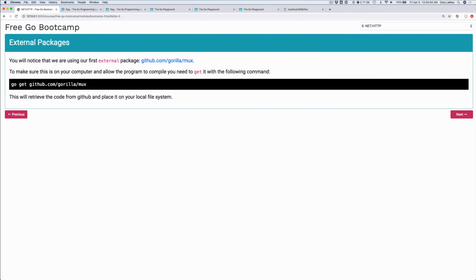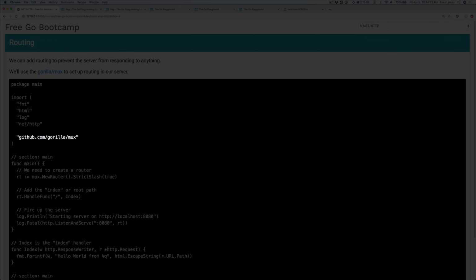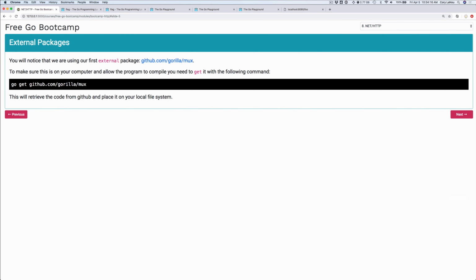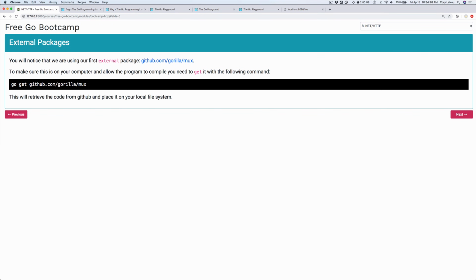All right, so as I alluded to before, we are using our first external package at this point. Even though we put that up in our import, we still may not have that code locally on our computer. If we want to bring that code local to our computer, which is required for us to compile and run that, we have to use a go get command. So we can simply say go get github.com/gorilla/mux, and that will place this code on our local system for us to compile and run.